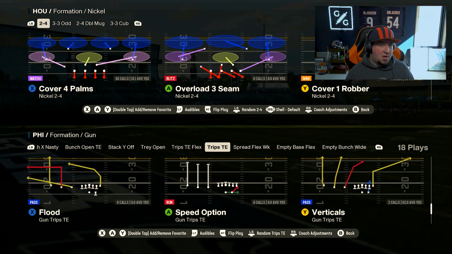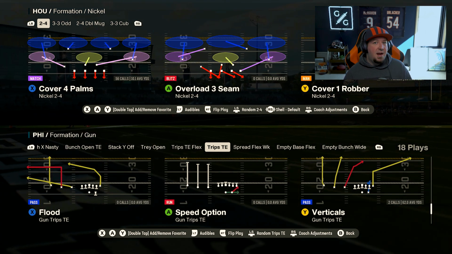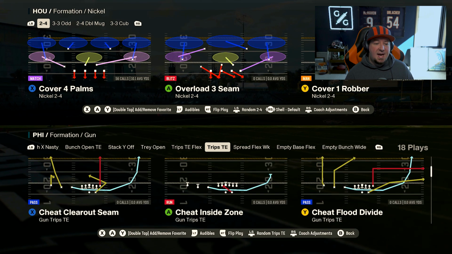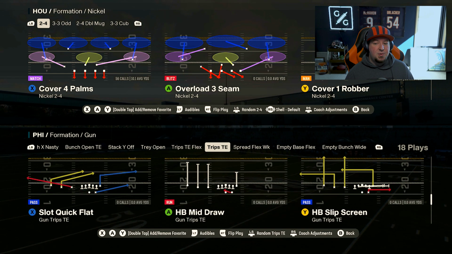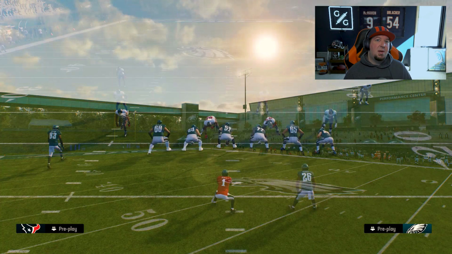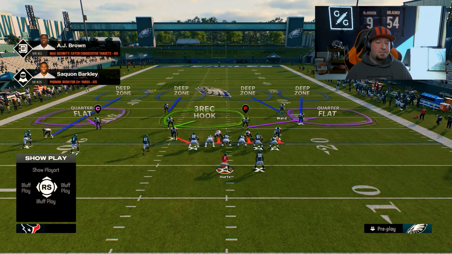Now we're going to talk about cover 4 palms. This is a very, very different coverage from quarters when dealing with a trips tight end offense. So what I'm going to do here is we're going to set up some ad lib route combinations here and kind of explain what this coverage does differently.